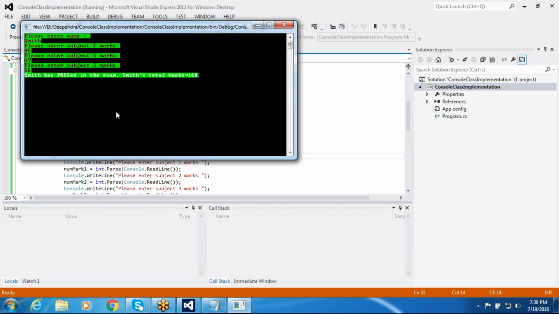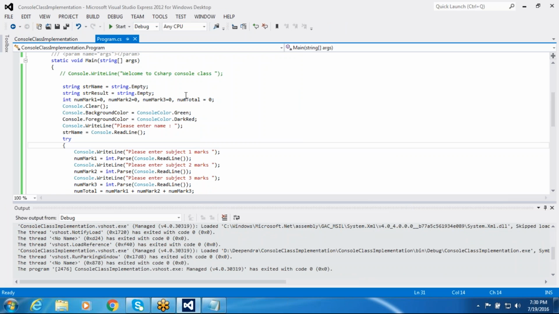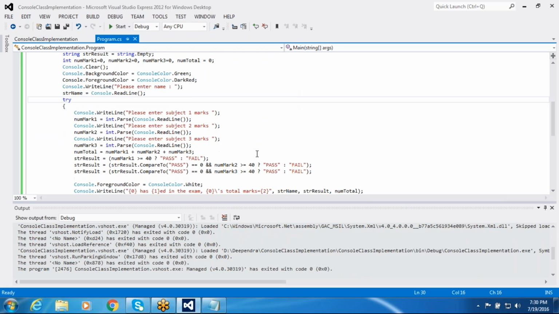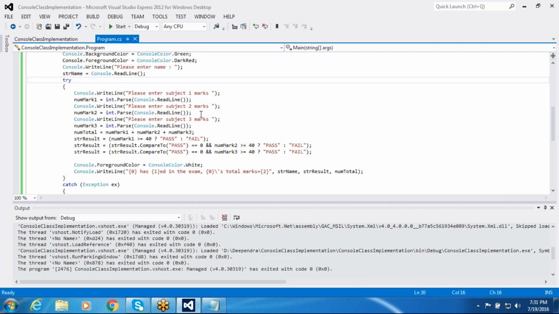So like this, you can use the console class. So using the console class, we are doing it here. And using console.ReadLine, you can read a line of data. When you press the enter key after typing some characters, it goes into here, str name. Similarly, we are entering data as a string but converting it into a number, num mark 1. Similarly, you enter data for the second time also, and that data we are converting into num mark 2. Similarly, the third data also we enter, it goes into num mark 3.